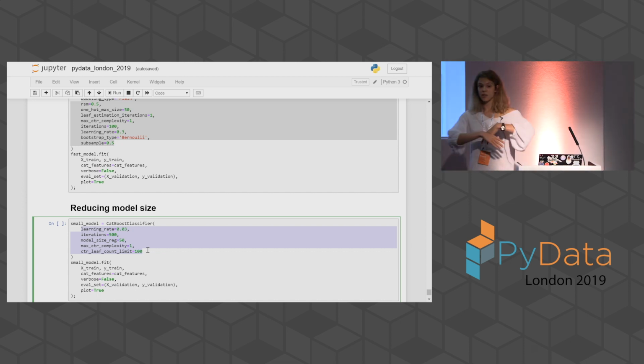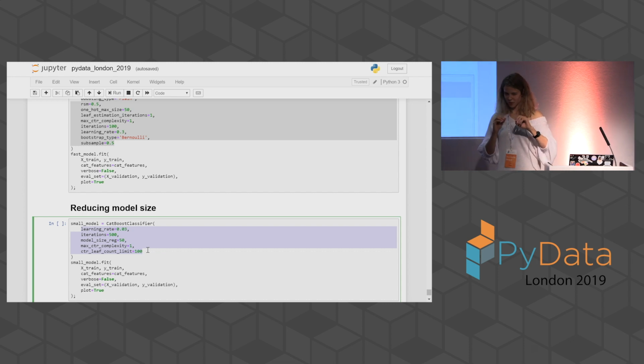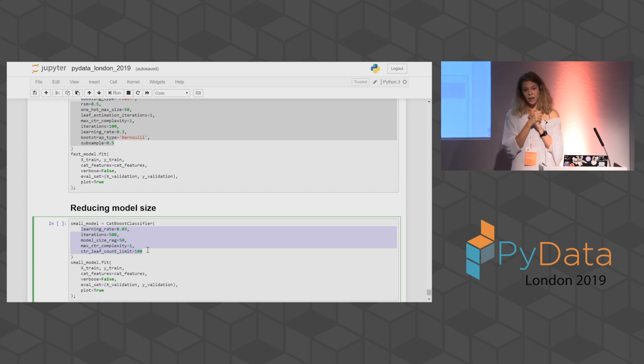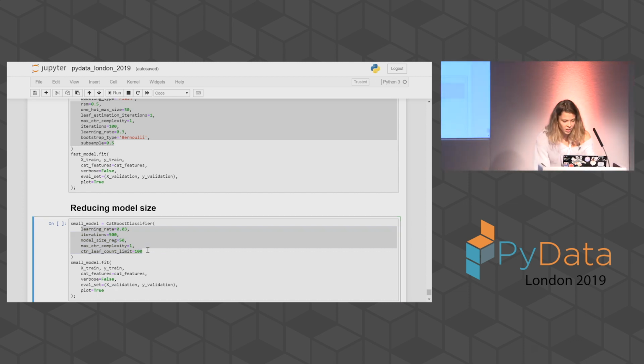If your model is large, for some reasons, if you have categorical features with a lot of different values, then the model might be large. So if you have this problem, then you play with those parameters. Okay, and we have our site. It's called catboost.ai.